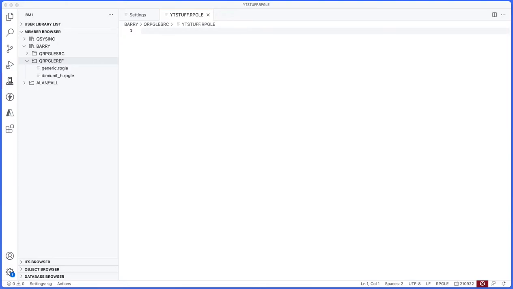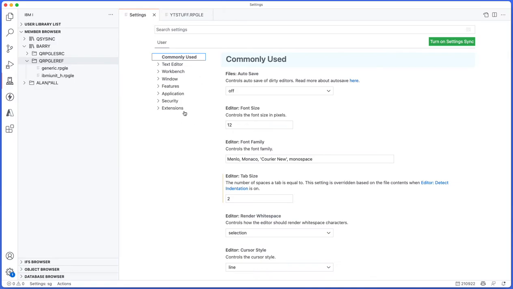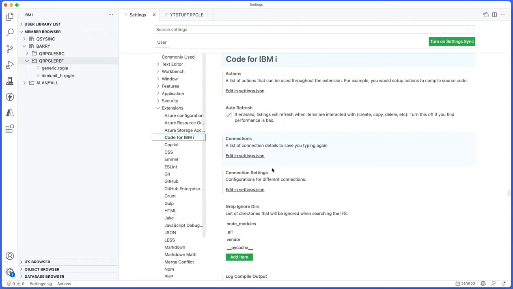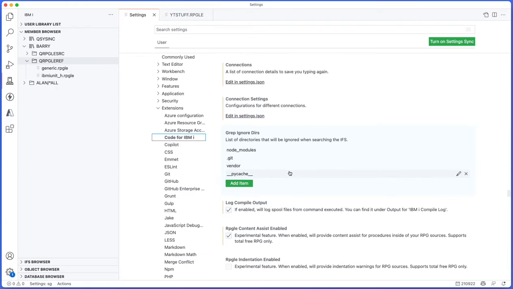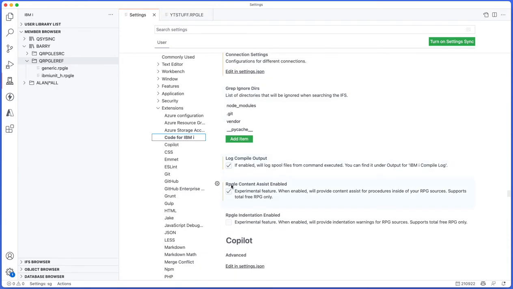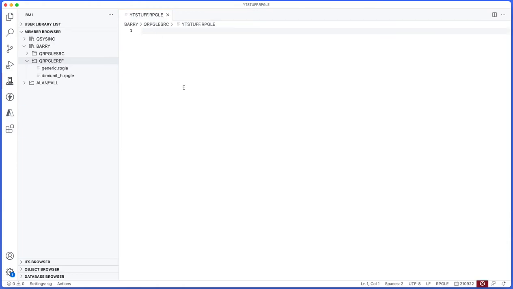Everybody. In this video, I'm going to briefly go over how the RPGLE Content Assist works in Code for IBM i. I have a blank member open that I just made, and I also have the Settings tab open. We need to enable some of the Content Assist features that are disabled by default when you install the extension. You just need to enable the RPGLE Content Assist, and that's really what you have to do. No restart required. Just quickly enable that and close the settings.